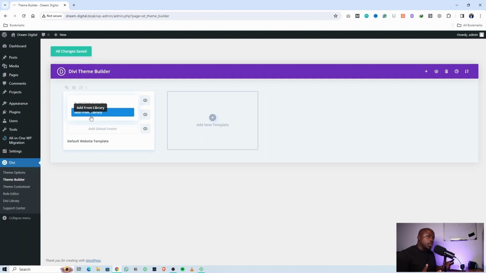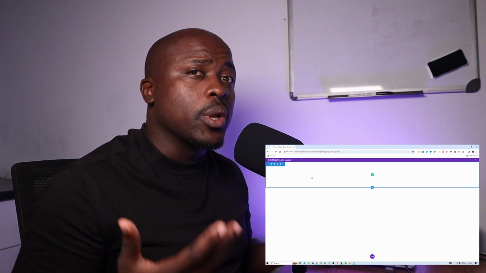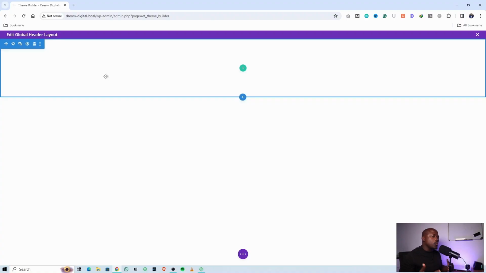This is an option you can use to import your already designed header, but I want to show you how to build your custom header from scratch. So we're going to select build global header. Let's get started. We already have a section loaded by default. So what we're going to do now, we're going to add a row.